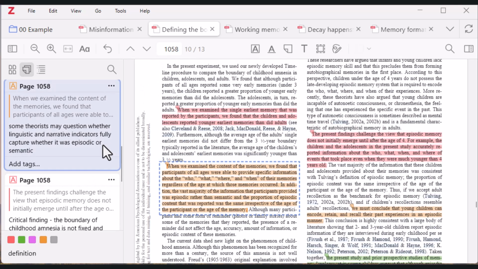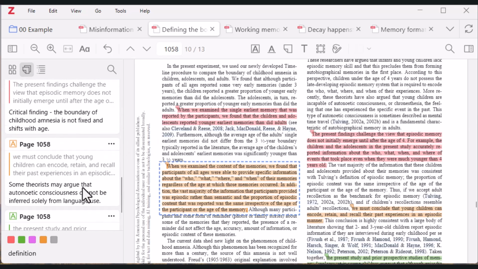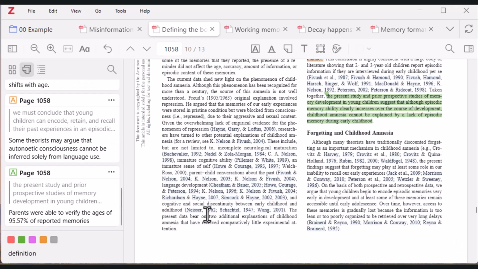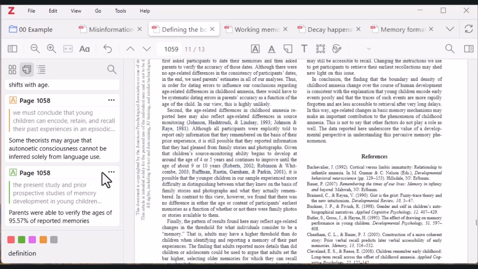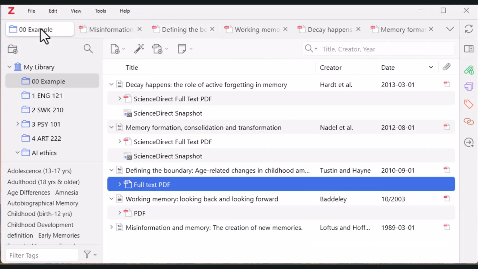I also mark another debated point about whether self-awareness can be inferred from language use. These debated areas are often the most interesting to write about later. If I need help understanding them, this is where I might use AI to get a simple explanation, just for understanding, not for my paper. In green, I also highlight evidence showing that parents verified 95% of reported memories, which supports the study's findings.